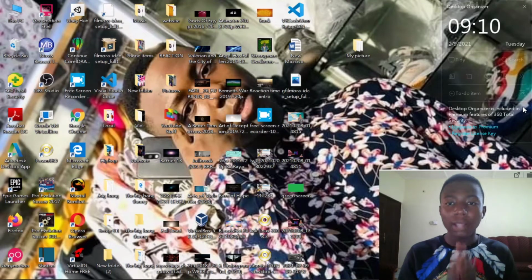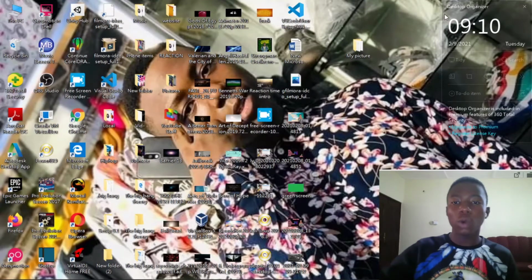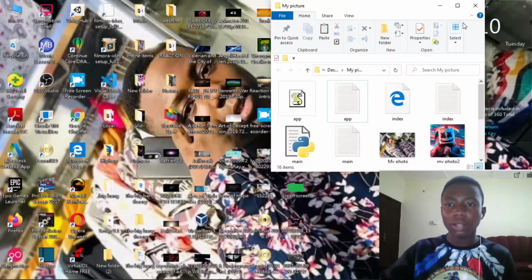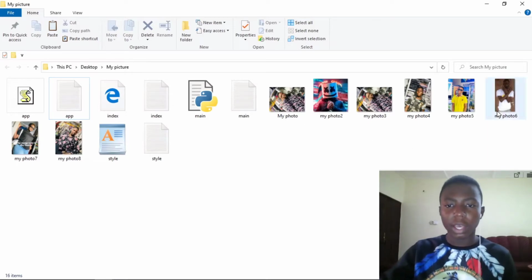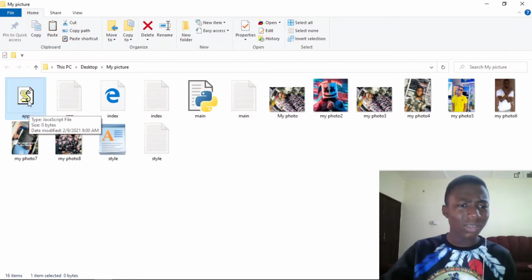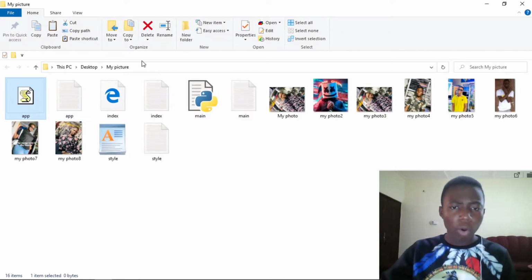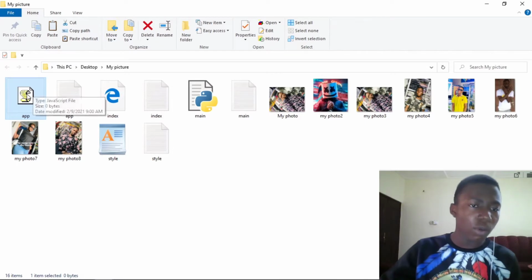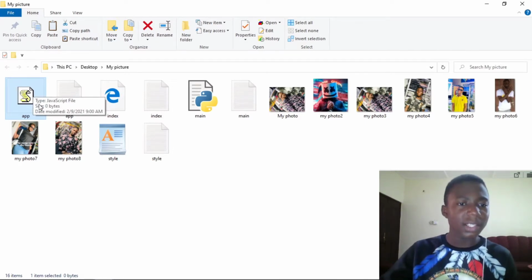So as you are going to learn how to code right now, you should know your extensions. So I have a folder here which is packed with different types of files and pictures. So as you can see on the right, it says app. So app, as you can see, we have some kind of S on a file logo which is different from all the files here. As you can see, why is S is because this is a JavaScript file. As you can see here, it tells us JavaScript file, 0 bits, date modification.